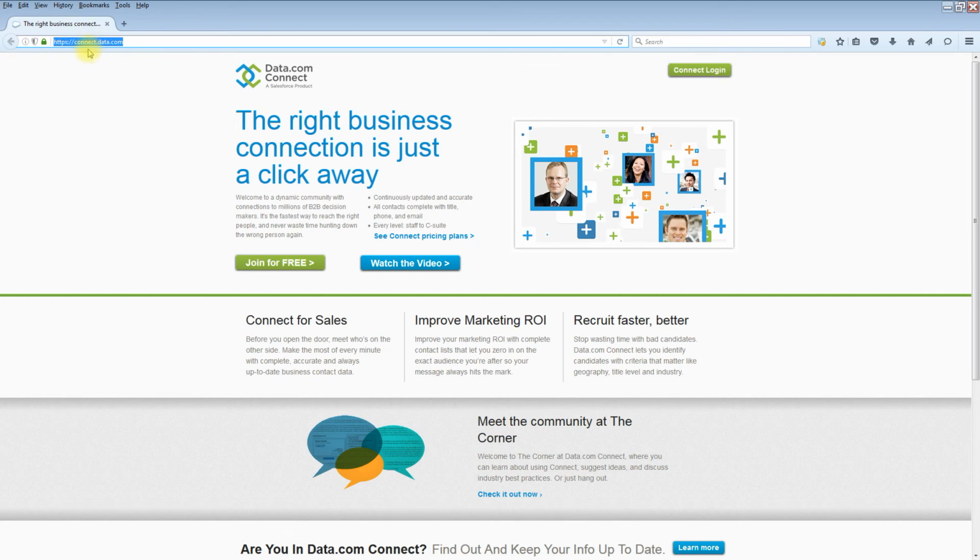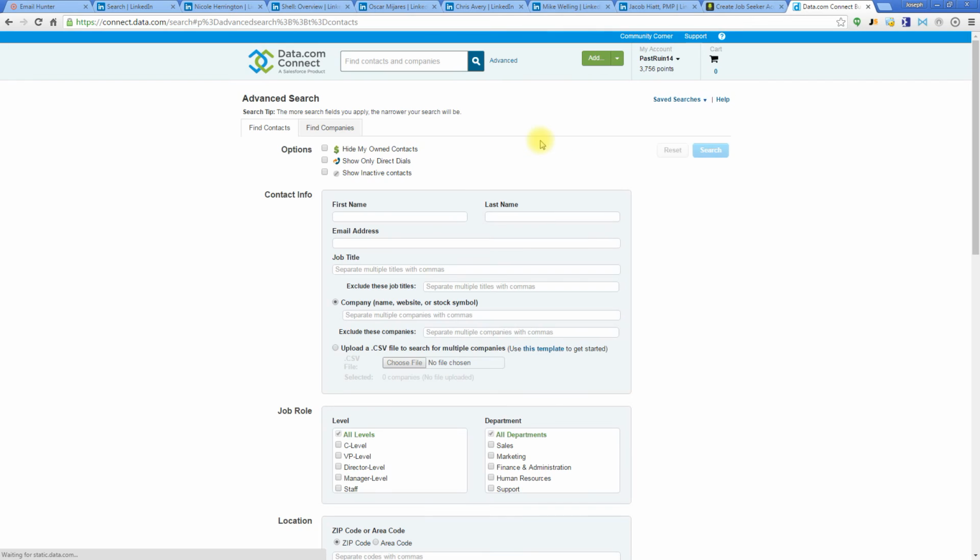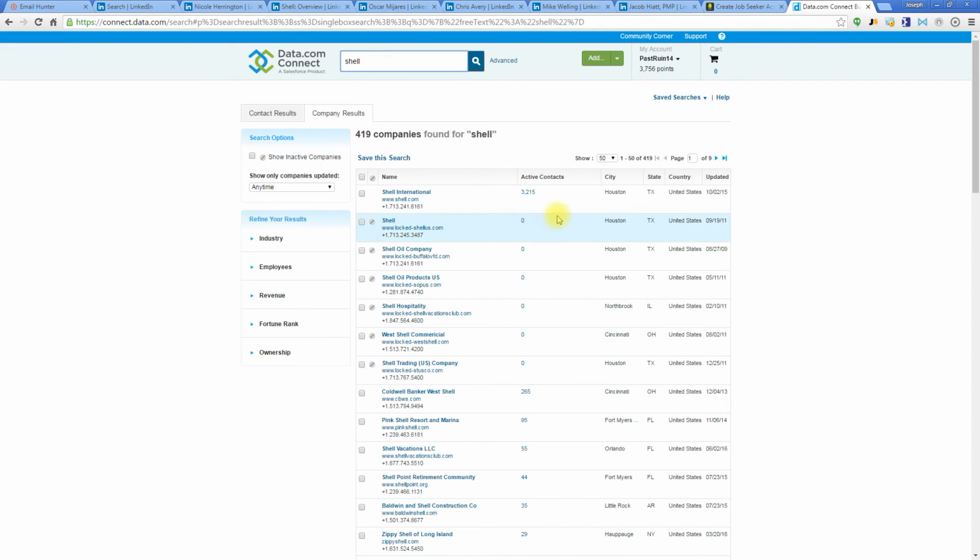Now notice it changed this to connect.data. Jigsaw doesn't actually exist anymore. It redirects to here. And I'm already logged in. I'm going to show you what this looks like. So once you're logged in, you've got to create an account. Okay, I'm going to go to advanced search. In this case, I'm going to look for Shell, the company. Right, there they are.